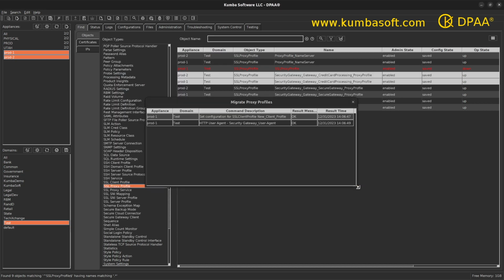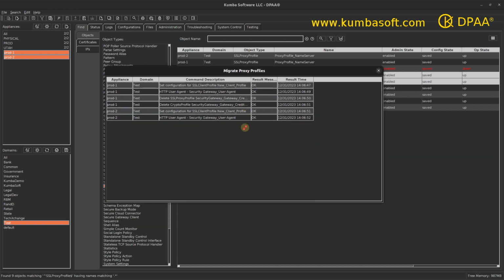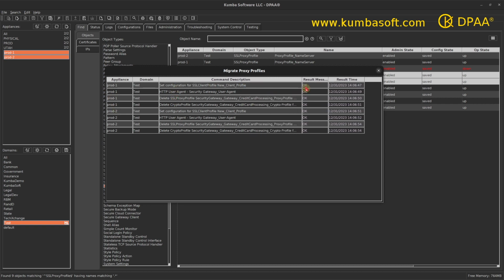And DPAA is now going to go through the steps that were just described, refactoring and rebuilding this out. So you can see that in this first appliance, it has built out the client profile called new client profile. It has refactored the reference into the security gateway. It has deleted the old SSL proxy profile, and it has successfully deleted the old crypto profile. And it's done that across both appliances.